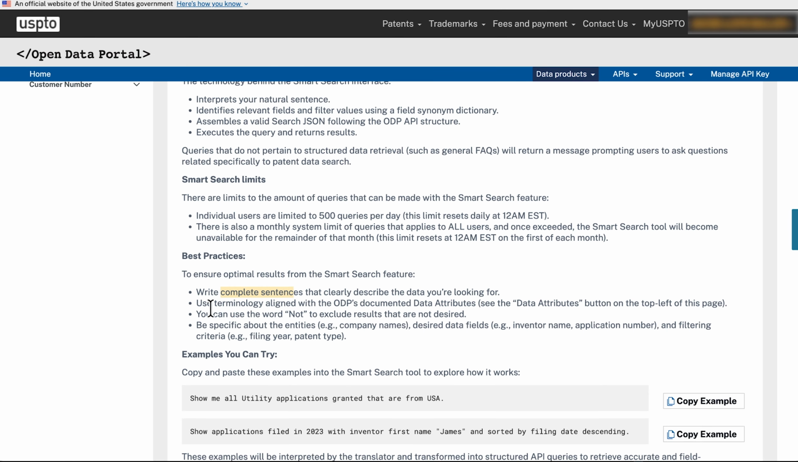These best practices include writing complete descriptive sentences, being as detailed as possible, and using terminology aligned with the ODP filters and the data points.